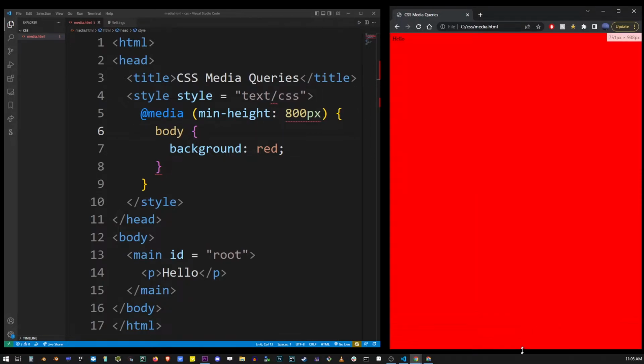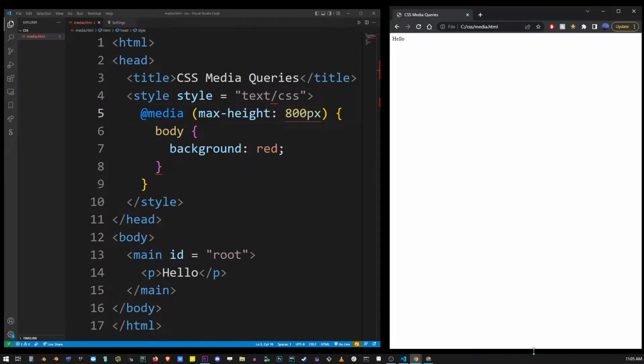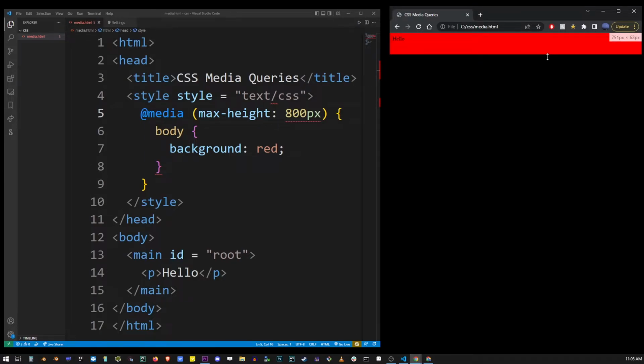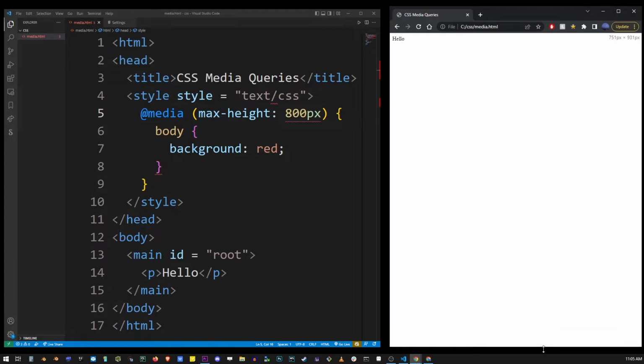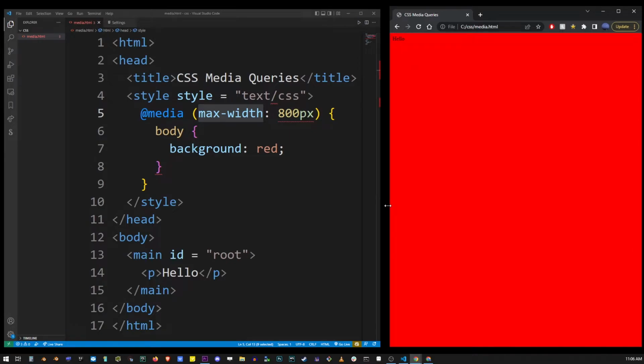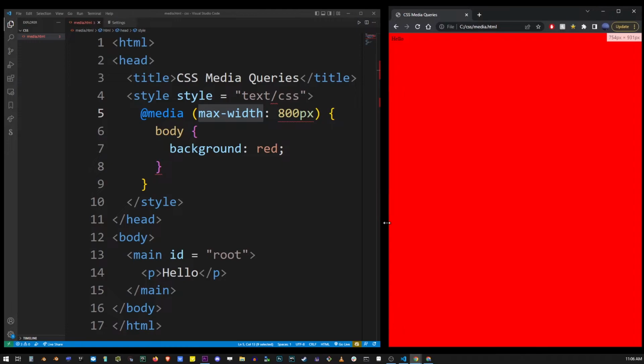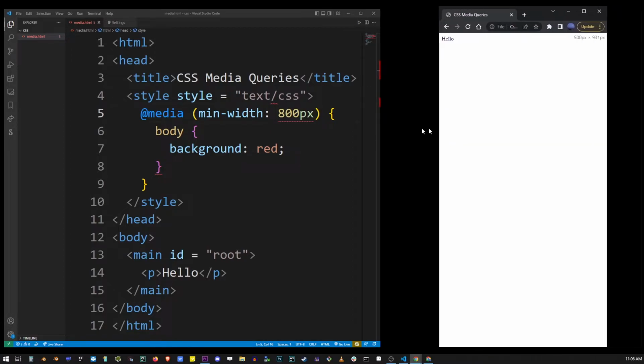Now, in the same way, you can use max height, and basically it's going to be doing the same thing, except when the height is less than or equal to 800 pixels. Again, the CSS styles you specified in this media query will be applied if that condition is met. Now, we also have max width and min width, which work exactly the same way on a different axis. So if you resize it left and right, you will have those styles applied based on whether the width is less than 800 pixels or more than 800 pixels respectively.